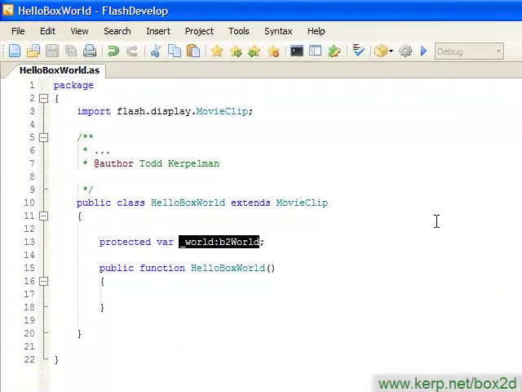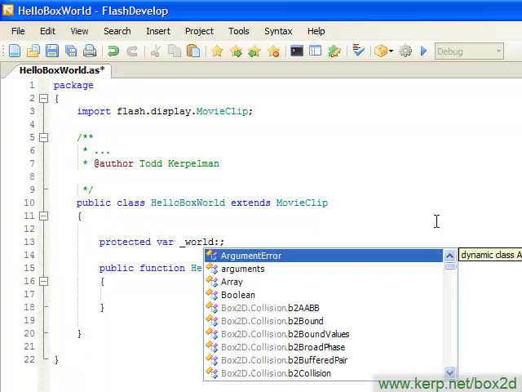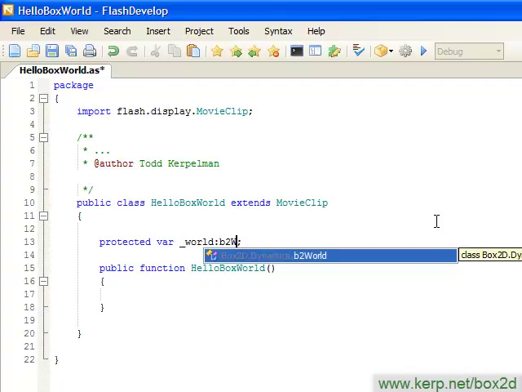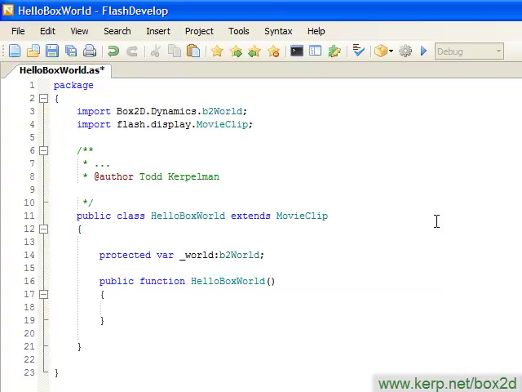Let's try this again, by the way. If I create my protected var world, I hit colon, and now I start typing b2world, you'll notice that Flash Develop is now completing this for me, saying, oh, I know what this is. This is b2world. You link to that in your class path. So, cool. I'm going to hit tab to basically finish typing it because I'm lazy. And not only is it going to give me the rest of my b2world variable type, but it's also going to include the correct import statement up above. So that's great. Flash Develop knows about it.